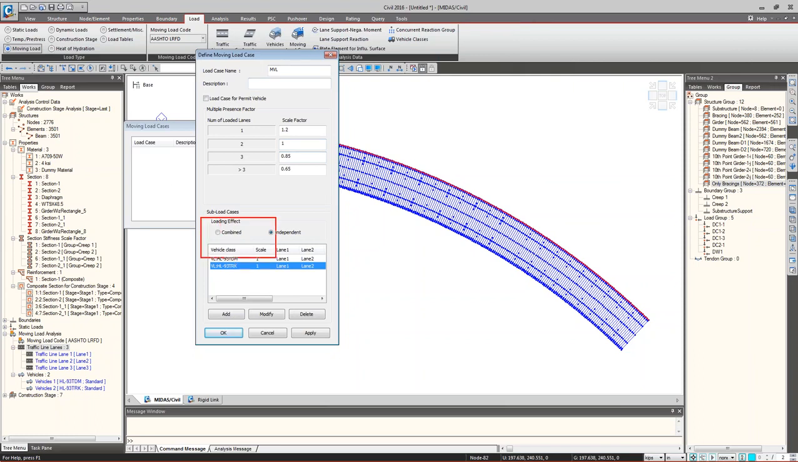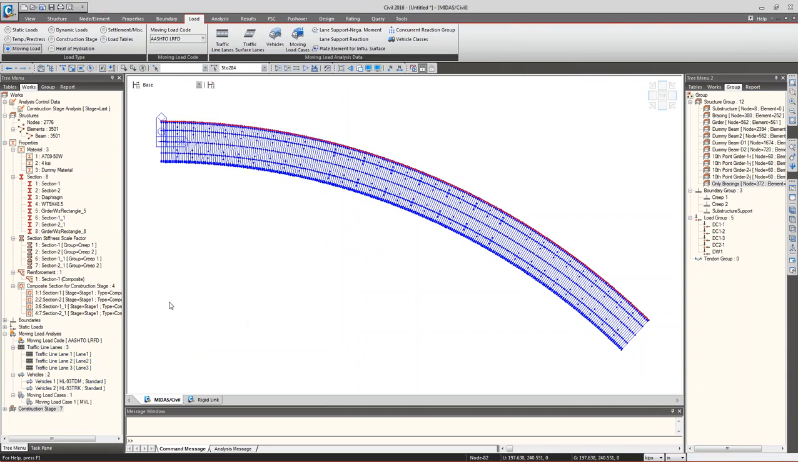If you choose combined, then it will do internal combinations among the combinations that have already been done. So that's a very complicated thing. If you wish to do such cases, then you can do it that way. So that makes the moving load complete.